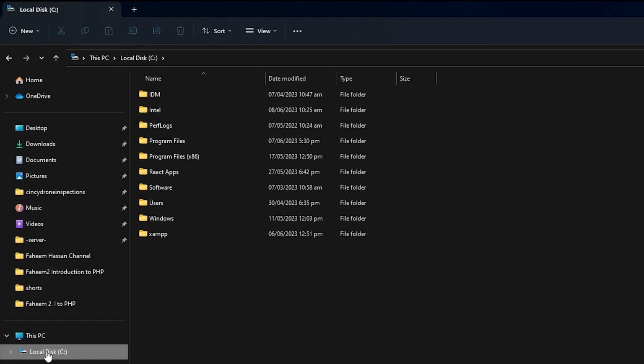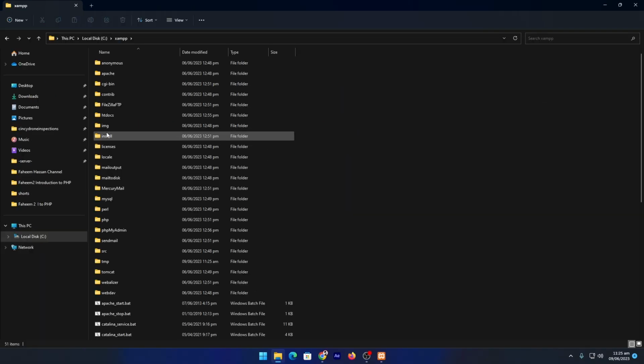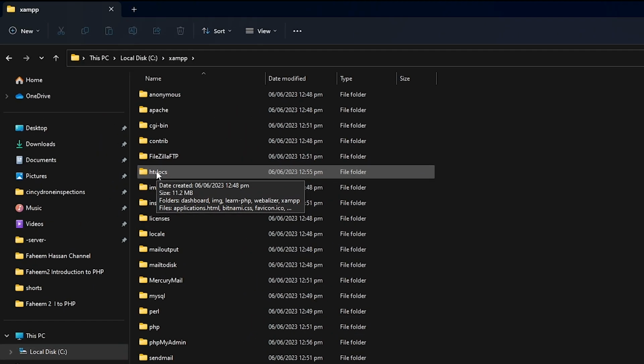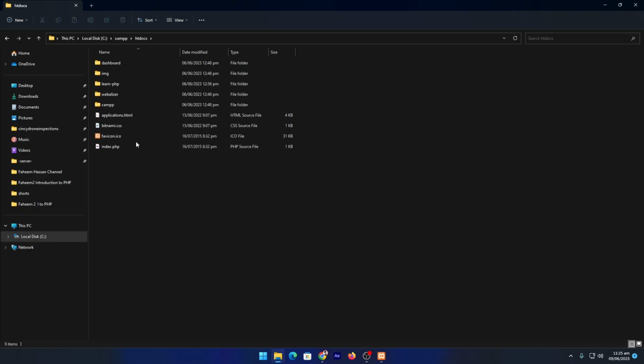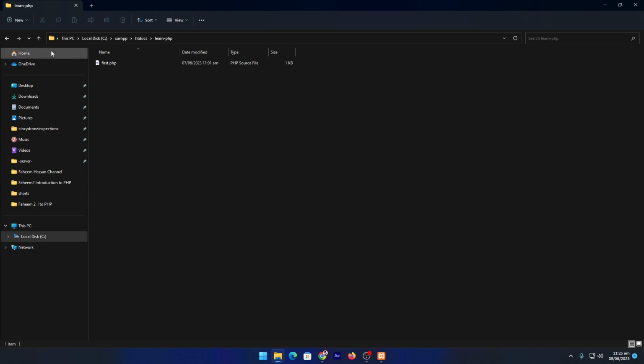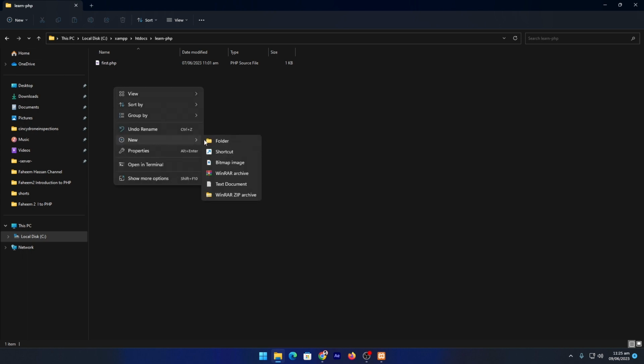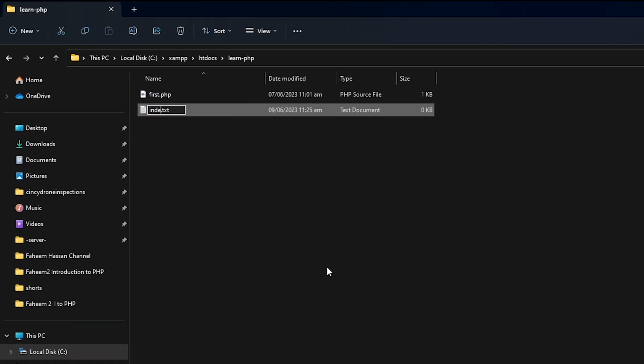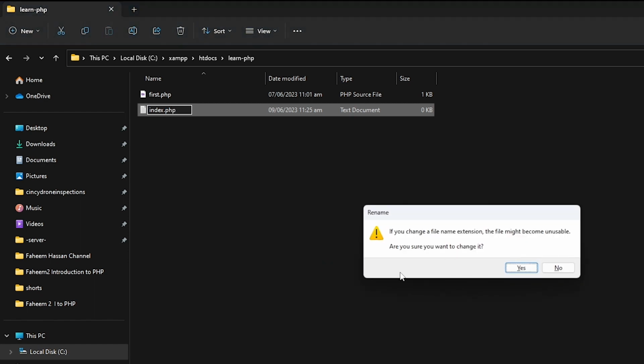Next, open the C drive where we have installed our XAMPP folder, open this XAMPP folder and open this htdocs folder. This is the only folder we have to work with. Open this one, and here, in the previous video we created a project, learn PHP. Open this one, and I will create a new file here, a text file, and type here index, and then I will type here .php. Press yes.